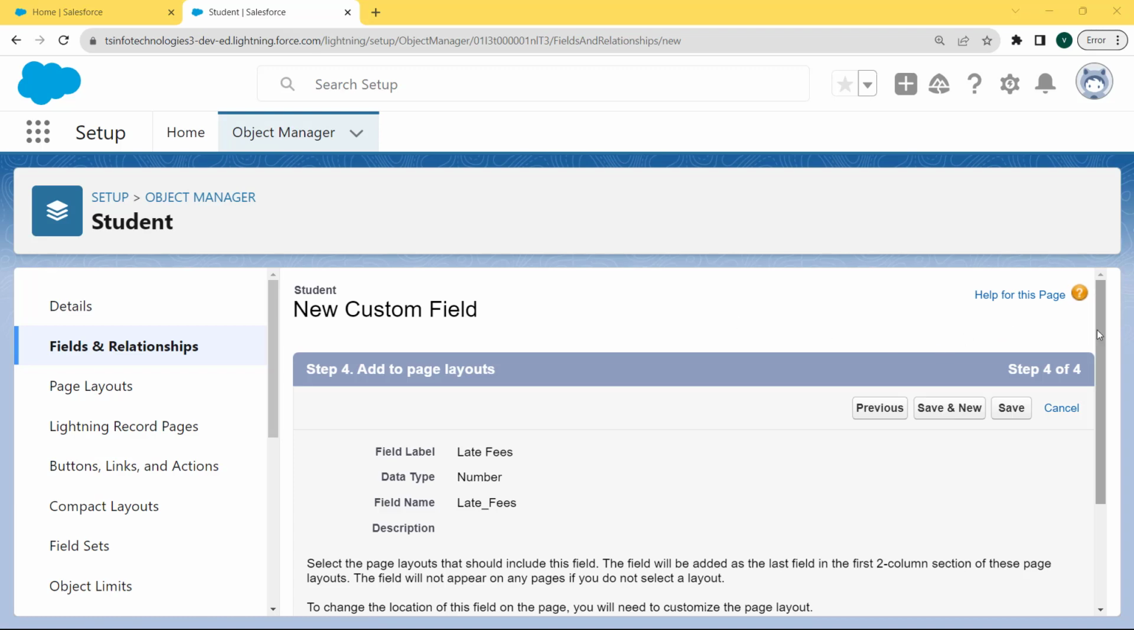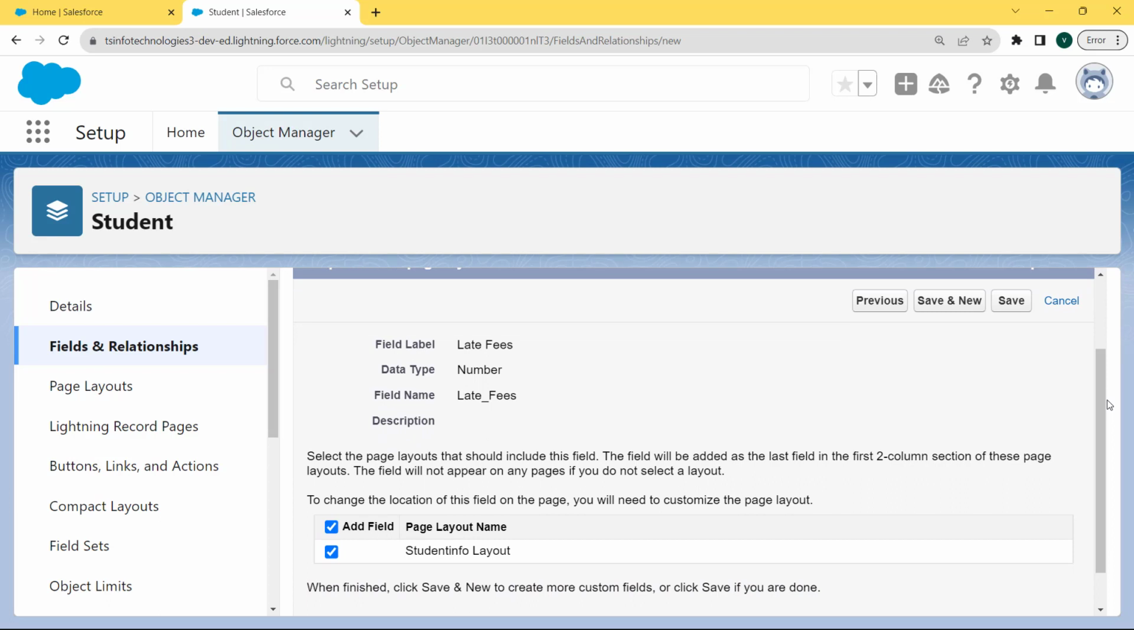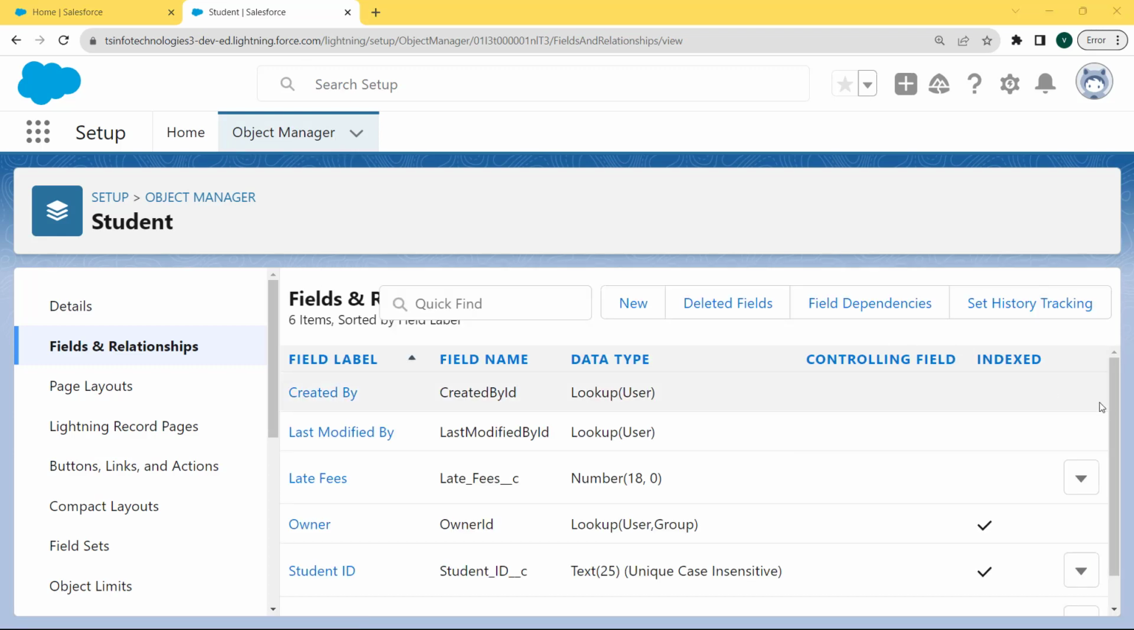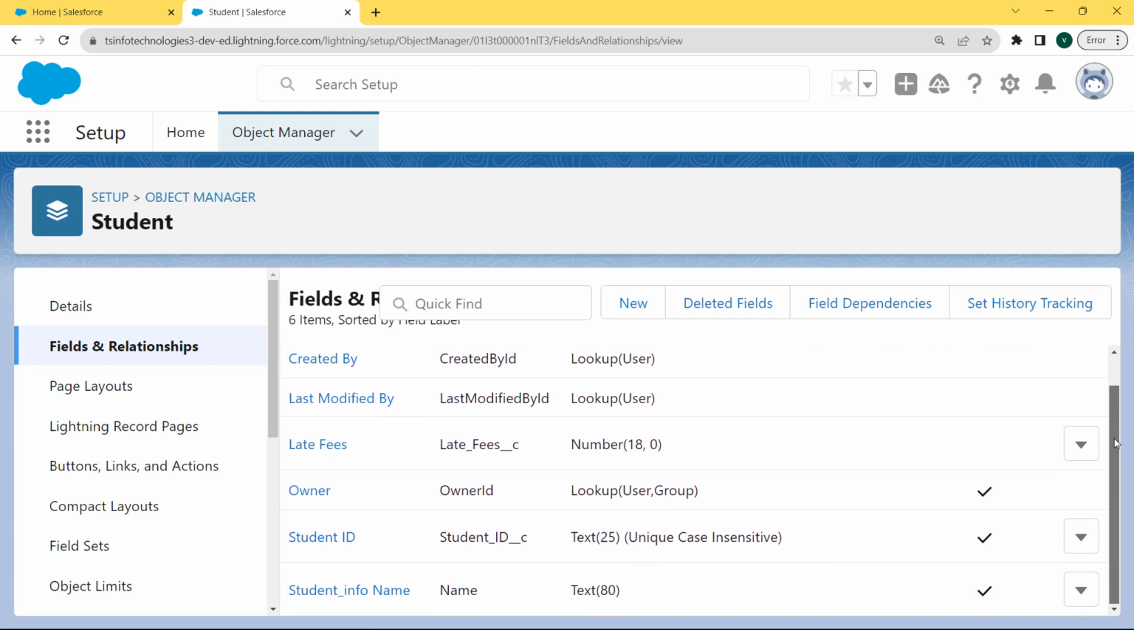Now add to the page layout. Select the page layout that should include this field. The field will be added as the last field in the first two column section of this page layout. The field will not appear on any pages if we do not select a layout, and then click on the Save button. After saving the field, we come back to our Fields and Relationships page, and you can see that the Late Fees field with a Number data type is created successfully.